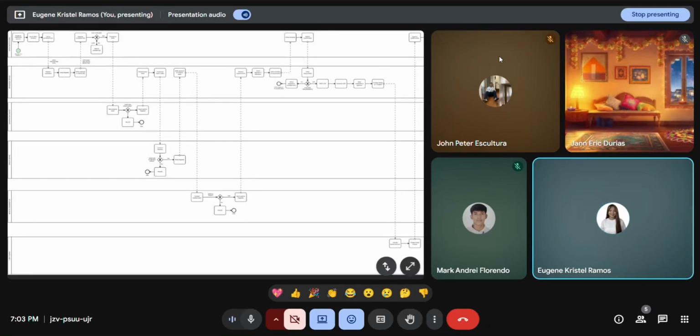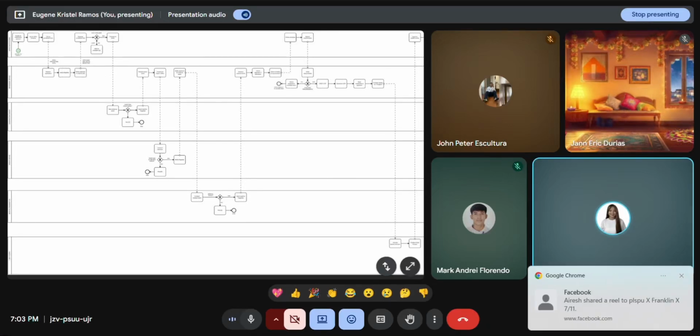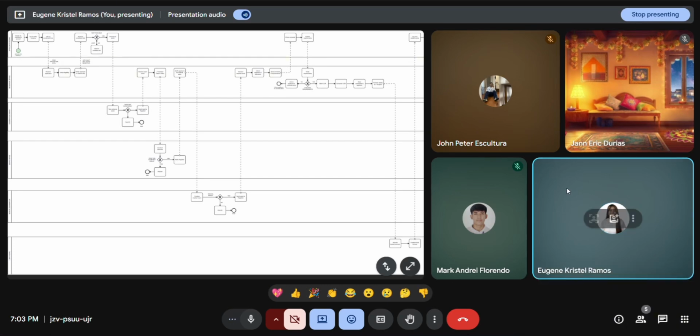Our topic is about BPM and enhancement, identifying inefficiencies and designing the to-be enrollment process for Laguna State Polytechnic University.